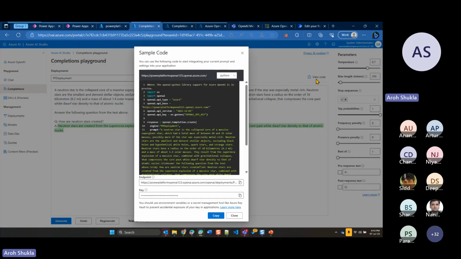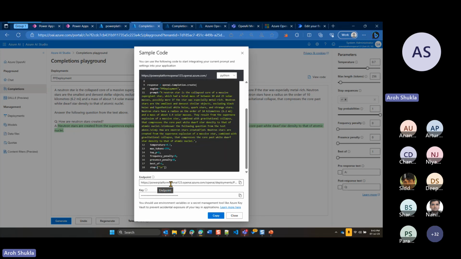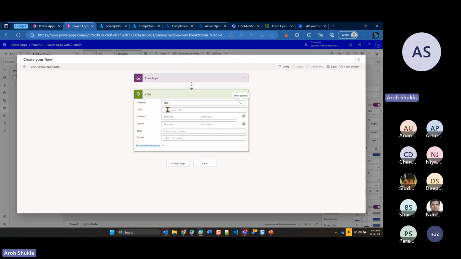Now everything is available in my GitHub, how it works, but I want to show you how it works. So click on this, copy this URL. Okay, and just paste this URL here.